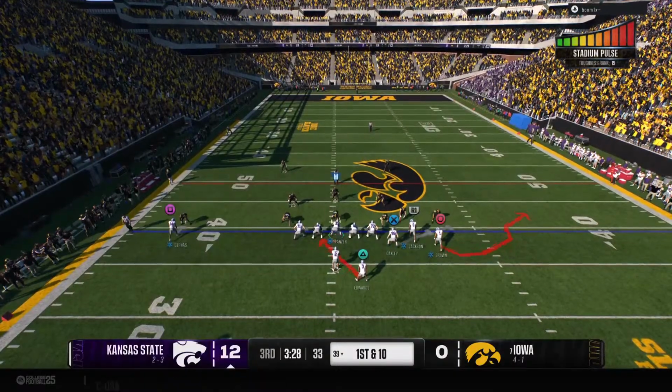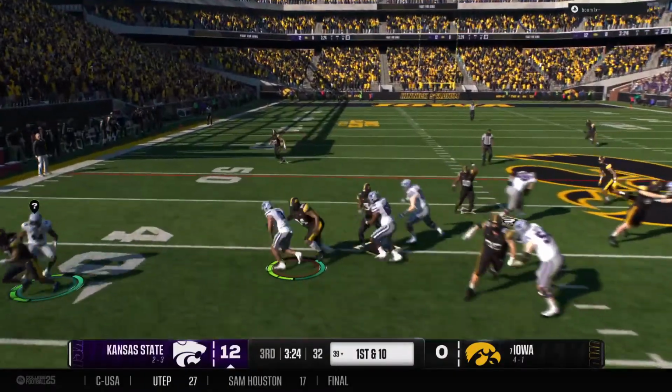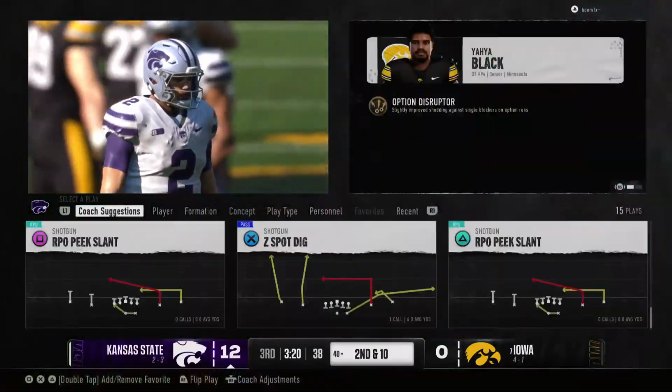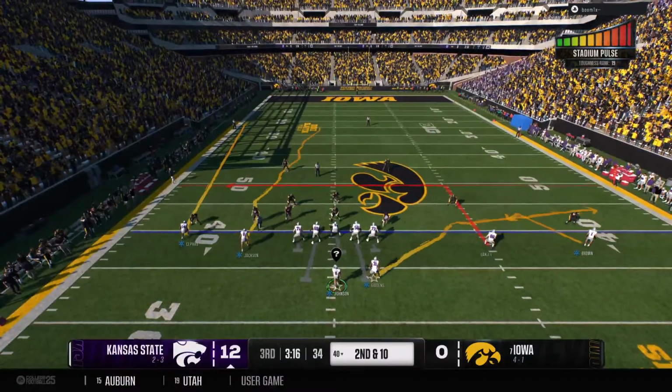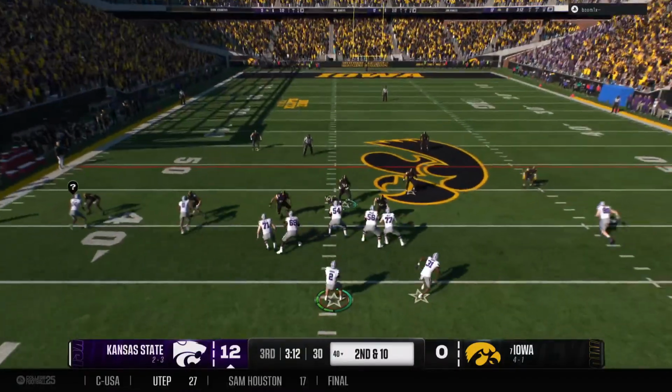Kansas State quick to the line. They'll ride the running back and leave it with him. And this one will be stopped for no gain. It's hard to run on a defense that comes off the ball like that and runs to the football like that. Good luck. No holes anywhere.